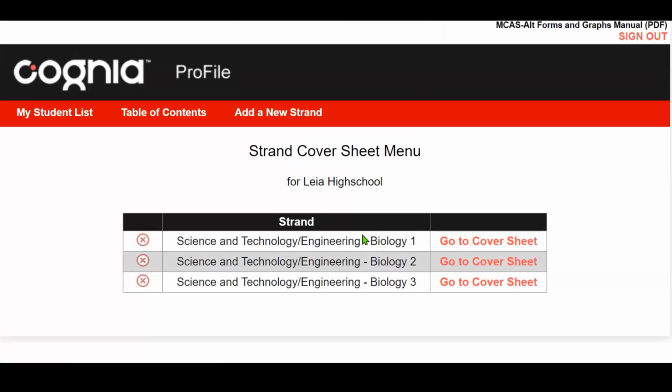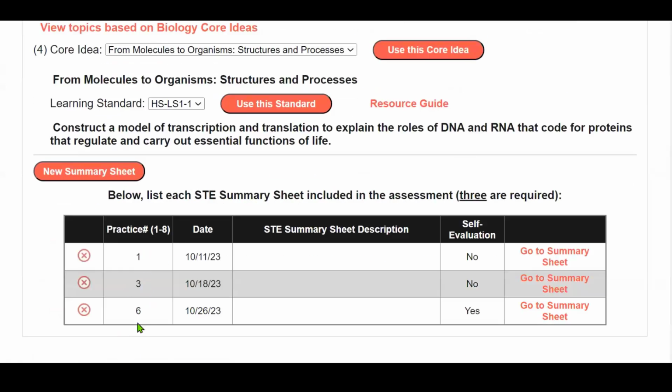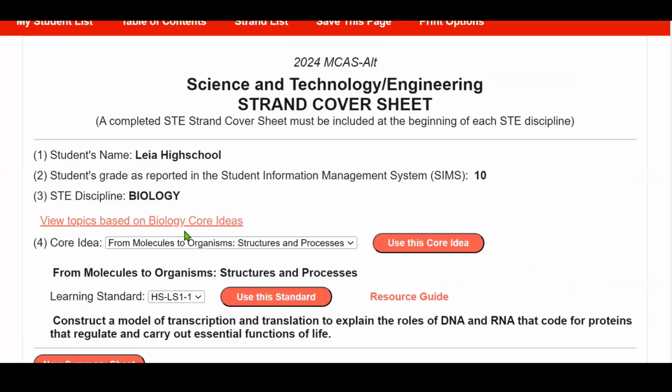Get rid of my fake one. So you'd have a bio 1, 2, and 3. And then the key to remember with high school is everything else is the same. Same strand cover sheet, same requirement for 3 different summary sheets on that strand cover sheet.